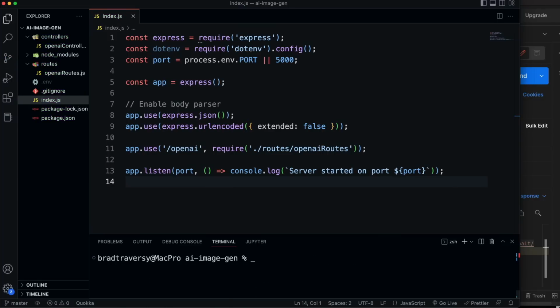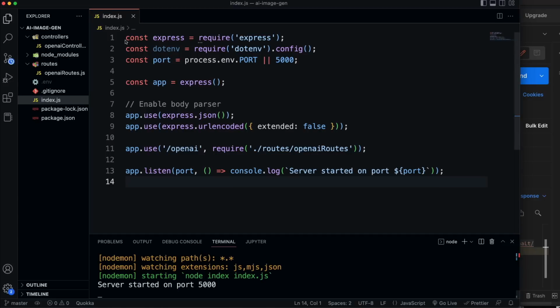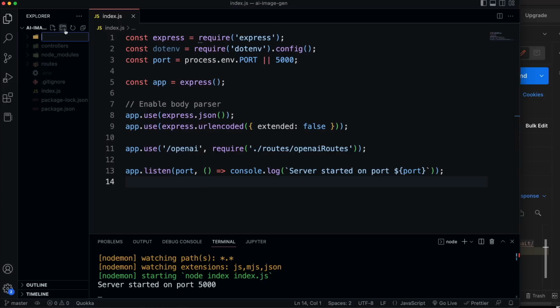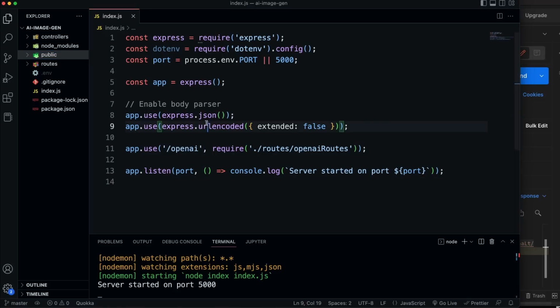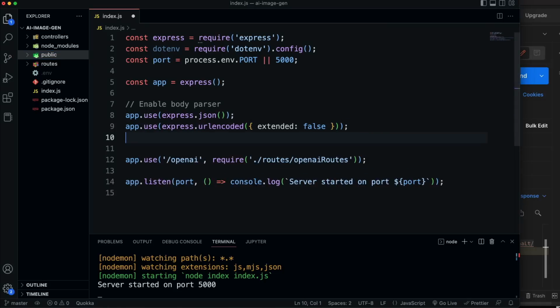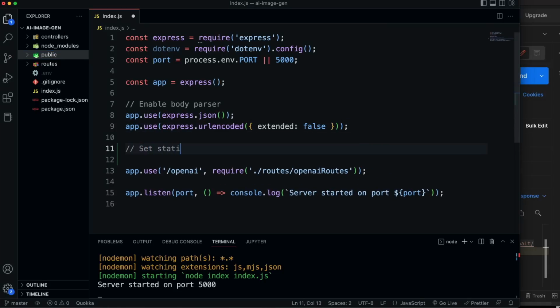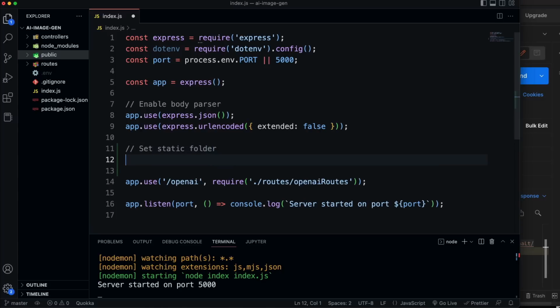All right. So let's run npm run dev again. Now, like I said, if you want to use a framework, you can do that, but I'm just using vanilla JavaScript. So what we're going to do is create a folder here called public, and we want to make that the static folder, so we can just have like an HTML file. We can have our CSS and so on. So let's add the middleware for that. I'm just going to say set static folder. And we can do that. I'm actually going to, excuse me, bring in the port.